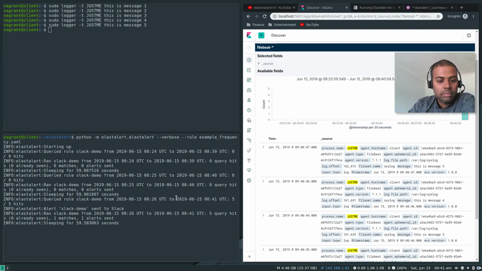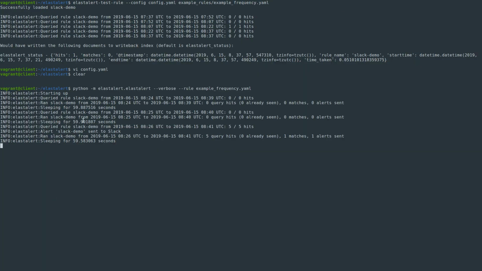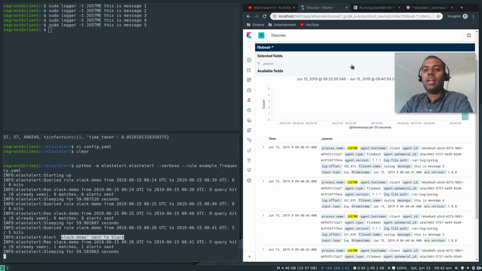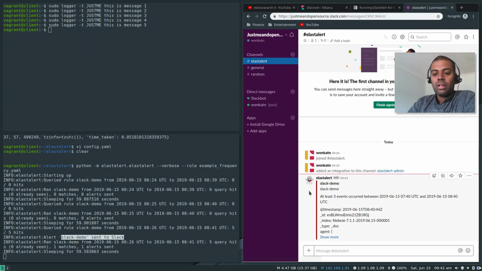Right? And this time you can see 5 of 5 hits. If I expand that, queried rule, sleeping for 8 seconds, and that's the one. Queried rule Slack demo is the name of the rule that it queried, and 5 of 5 hits because we did the 5 log entries. And you can see here Slack demo sent to Slack. Okay, let's look at our Slack workspace. Cool. Elastalert Slack demo, at least 3 events occurred between. Okay, so that's how you integrate Elastalert with your Elasticsearch for alerting.